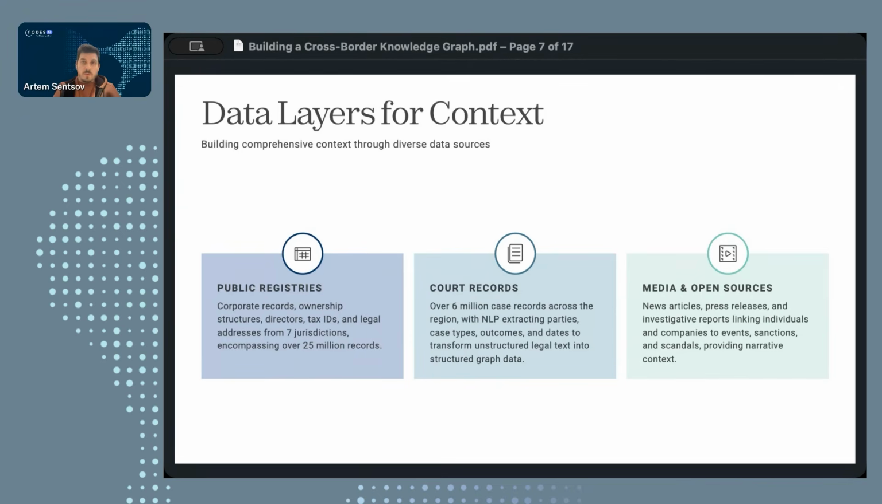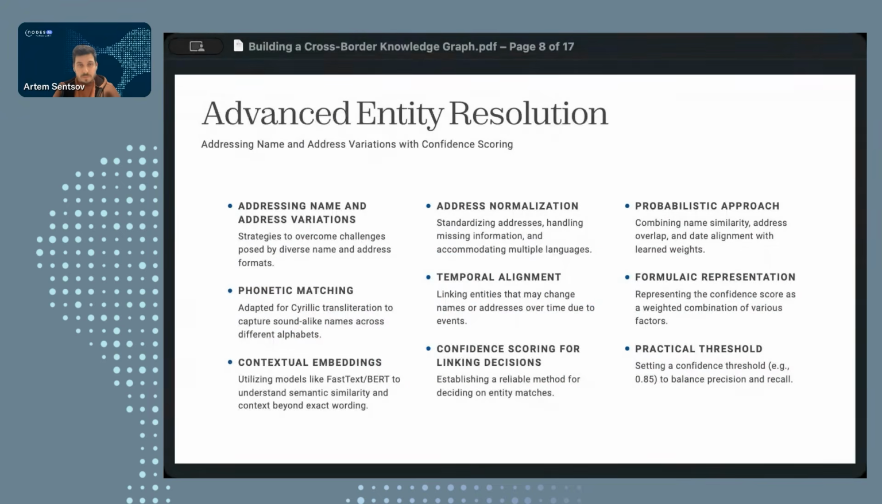Now, how do we connect them? And there is the hard part. How do you know that that person, Halimov in Kazakhstan, is the same person as the Halimov G in Uzbekistan? Exact match says no, it's different entities. Our system says probably yes, and here is the confidence score.